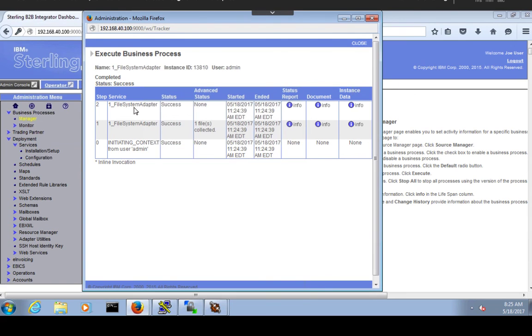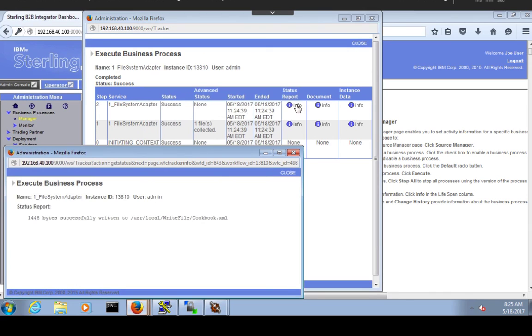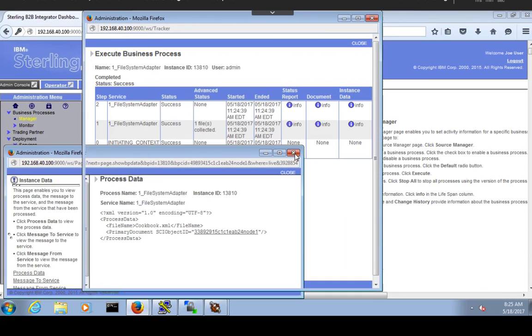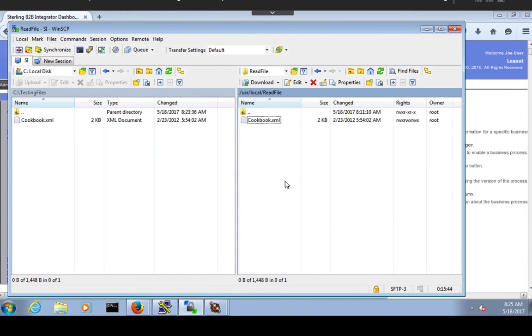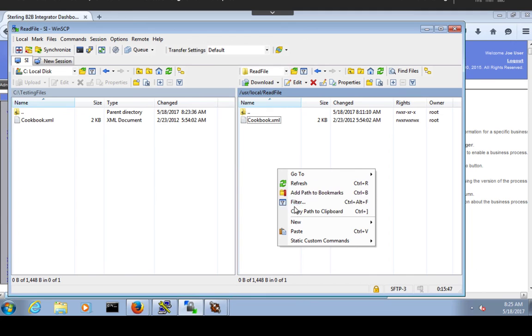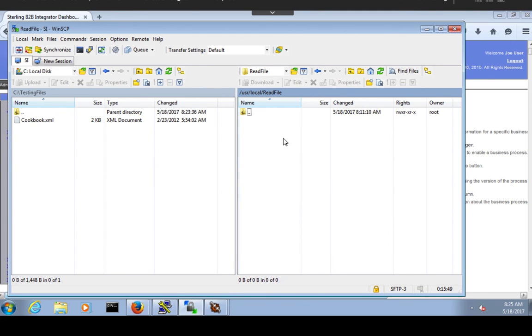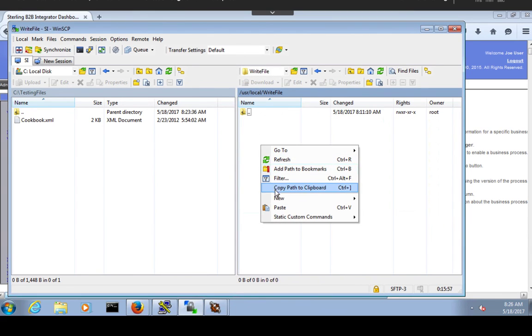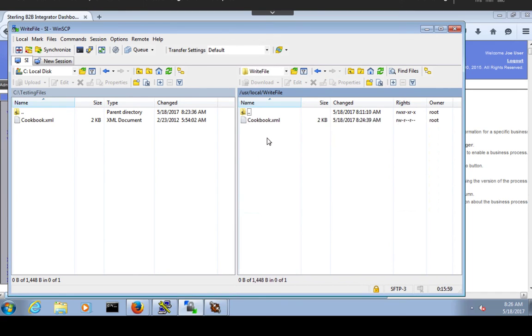Now another file system adapter service is getting executed, so you can see the status report. It says it is successfully written to this directory. And same document and the instance data, again you will see the same instance data. So let me check through WinSCP. After successfully reading, the file is deleted from the read file directory, and I should see the file in the write file directory. Refresh, and you can see the file is in the write file directory.